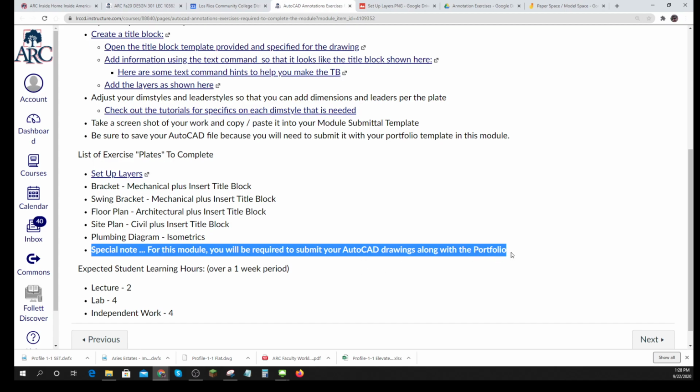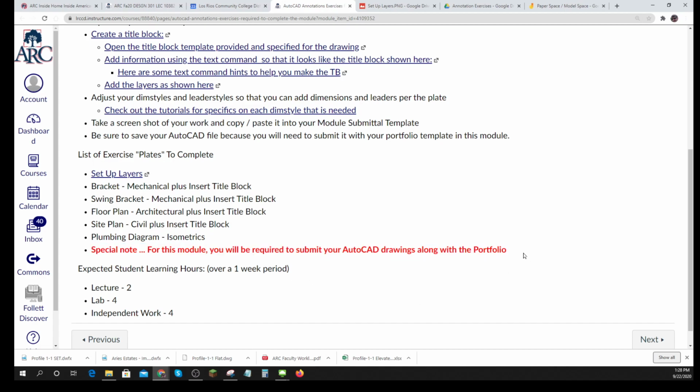But it's a requirement that you give me your AutoCAD drawings for this module. Because I actually need to open them to see now. Okay? So be sure that every time you do one of these, you're going to open a drawing, then you'll save it with your own name on it. You'll put in the title block and put the dimensions on it. Okay? Cool. And it's really not too hard.